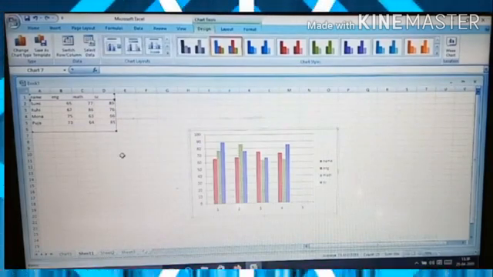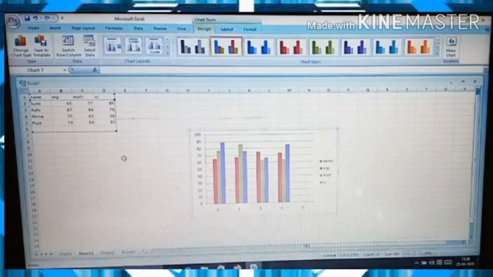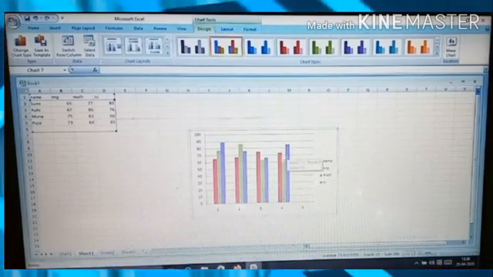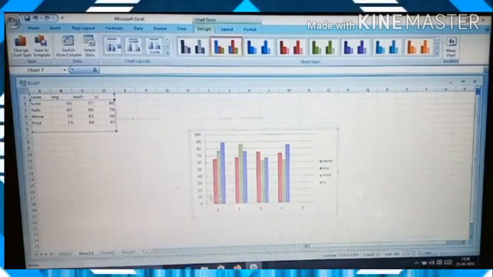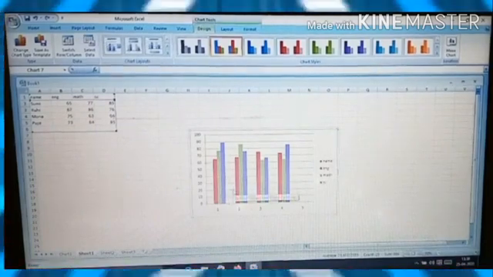Now in short, formatting means you can change your data, you can change the color of your data, the way you have given your data, make the colors and all many things you can change to make it more attractive looking.